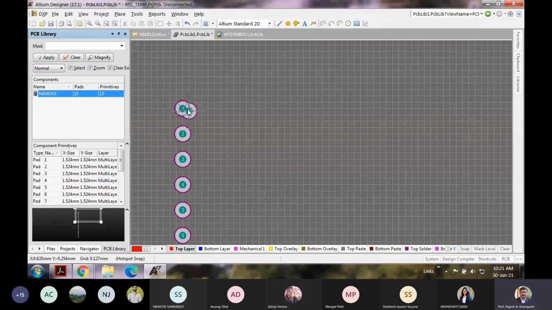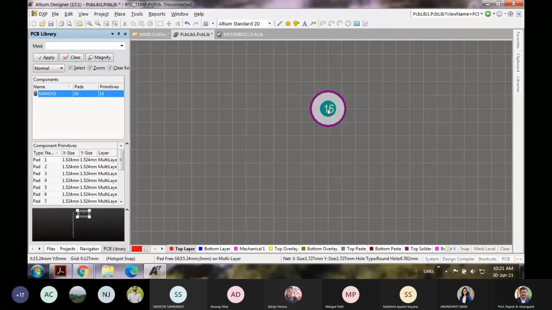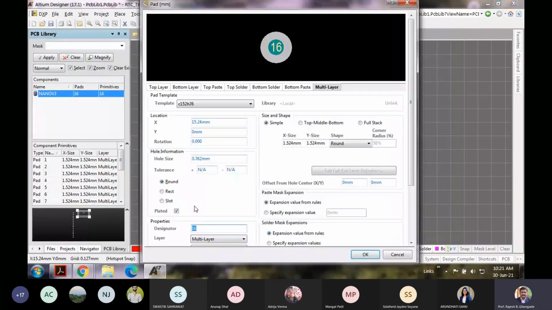So from here I can travel all the way and find out 15 point. There it is. So I can just simply make sure that this is not the 16th pin, this is the 30th pin. So I can directly double click this and change the designator to pin number 30. Now I have to work backwards.